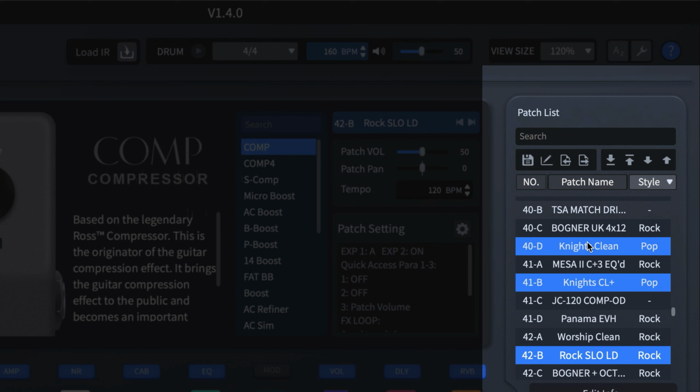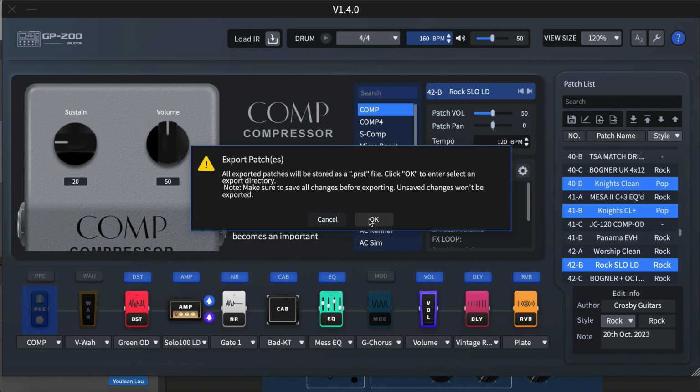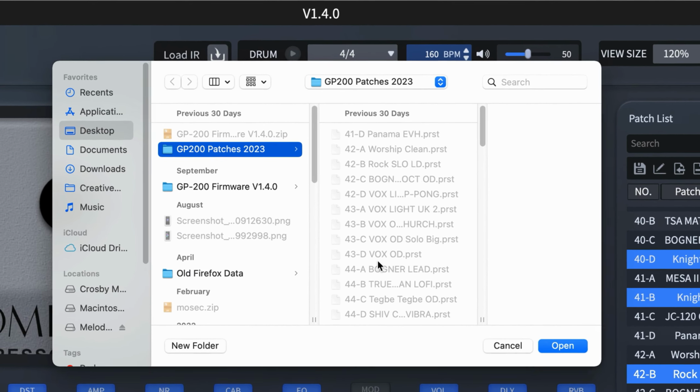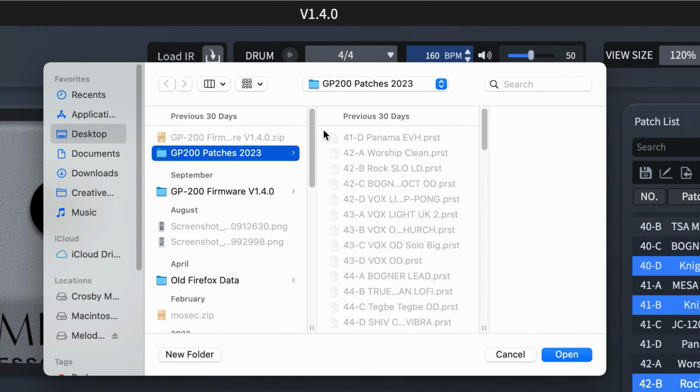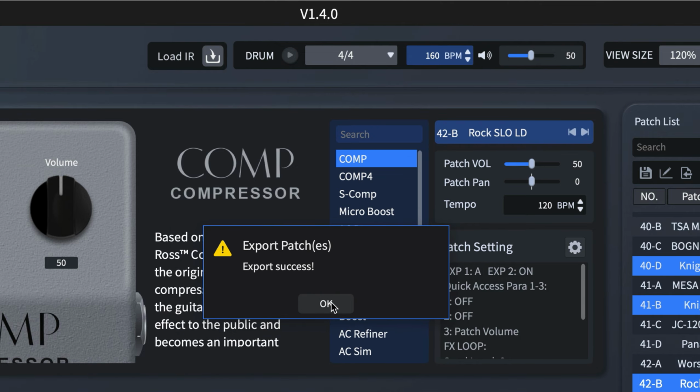you just have to hold the Control or Command if you're on Mac, and then you click this particular button, the arrow that looks to the right, and then you click OK. It will show you a dialog box where you select where you want to save the patches. So I want to save it there.